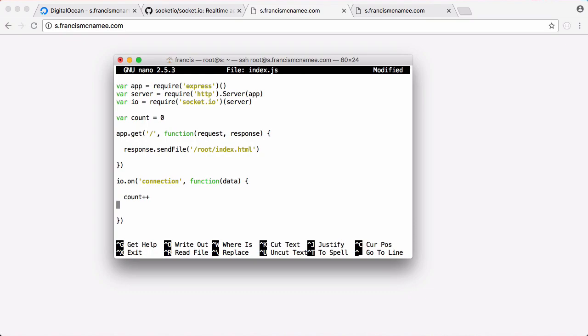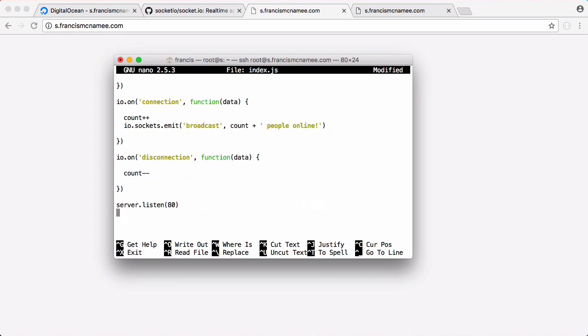Whenever the user connects, we're going to send some data to every single user who's connected, because we want to tell every user how many people are online. To do that, we're going to use a broadcast, which is a part of socket.io. So we're going to say io.sockets.emit, and here we're going to say broadcast, because that's what we want to send out. The data we want to send is count people online. So it's going to say one person online, two people online, three people online, whenever someone goes online. But whenever they disconnect, we want to also send another broadcast, count people online as well.